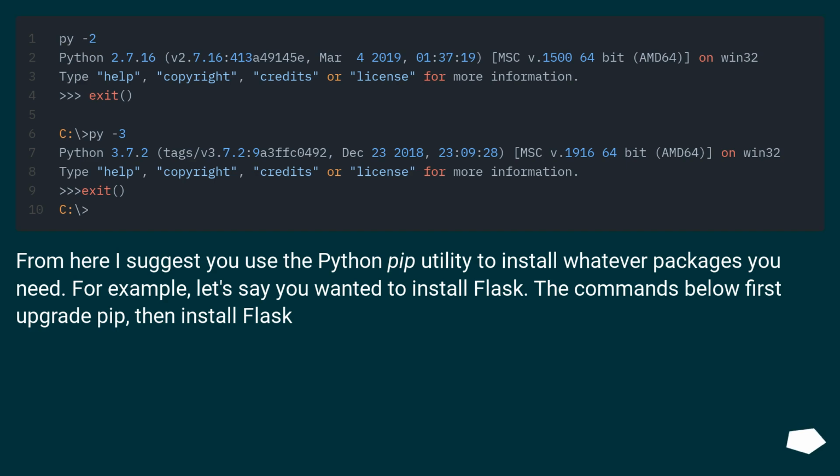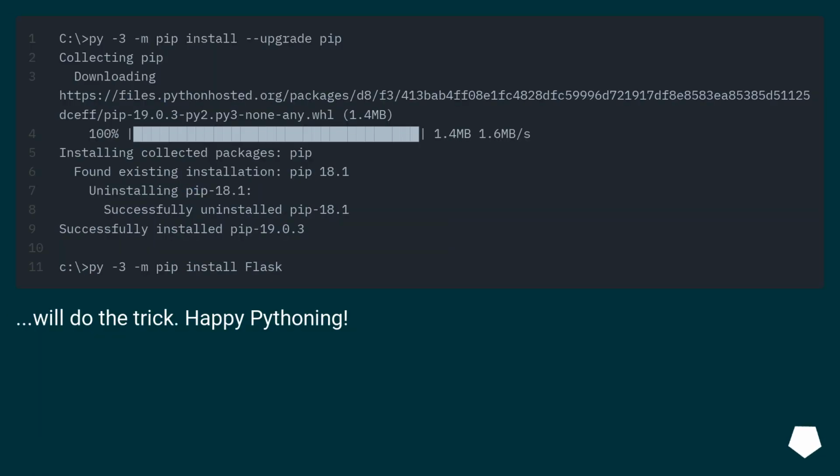From here, I suggest you use the Python pip utility to install whatever packages you need. For example, let's say you wanted to install Flask. The commands below first upgrade pip, then install Flask. That will do the trick. Happy Pythoning!